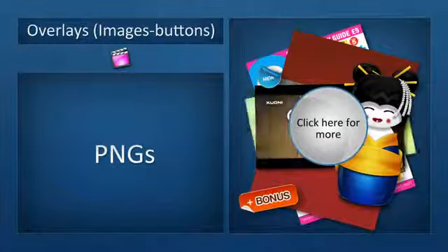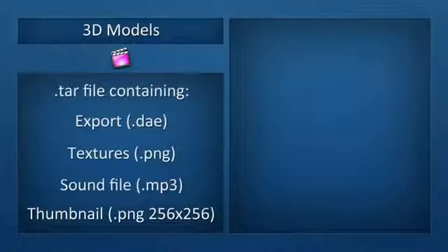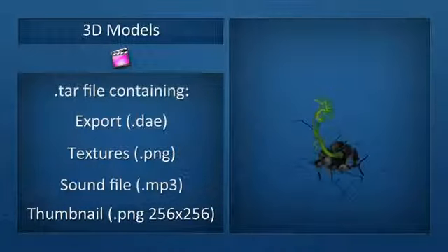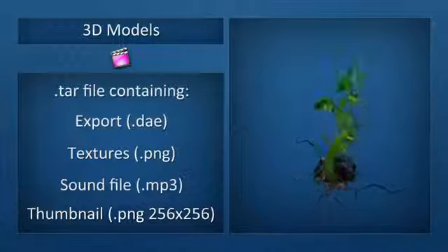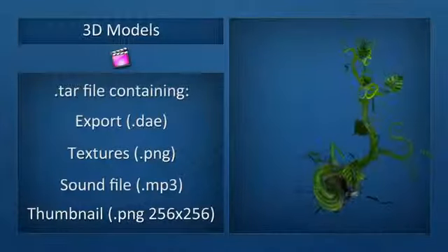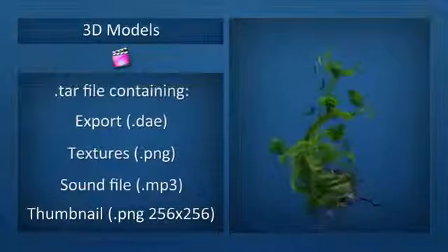Thirdly, it's also possible to have overlays that are 3D models. For this, you upload a tar file to the Aurasma Studio that contains 4 things: the export of your 3D model, textures, sounds, and also a thumbnail which appears next to your 3D model in the Aurasma Studio.